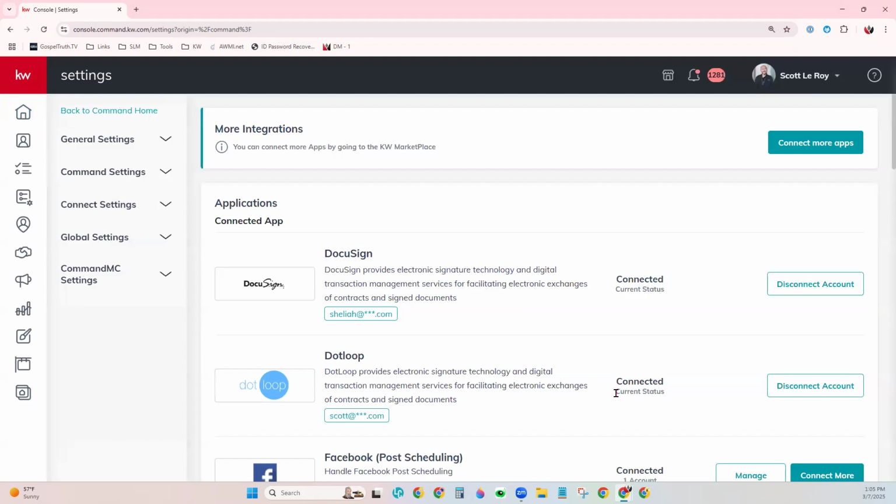As long as that is good to go, you should be able to move forward with your opportunities, and that way they will sync properly together, meaning you can pull documents in from DocuSign or Dotloop directly into your opportunity. If they're not synced, you may have to manually download forms onto your device and then manually upload them into Command. That's an option too, and I'll be showing you how to do that a little bit later.